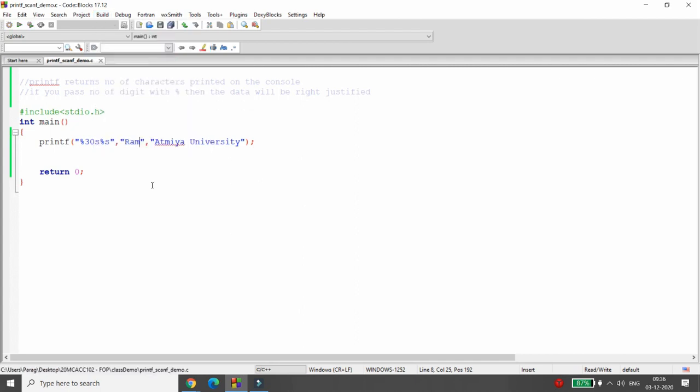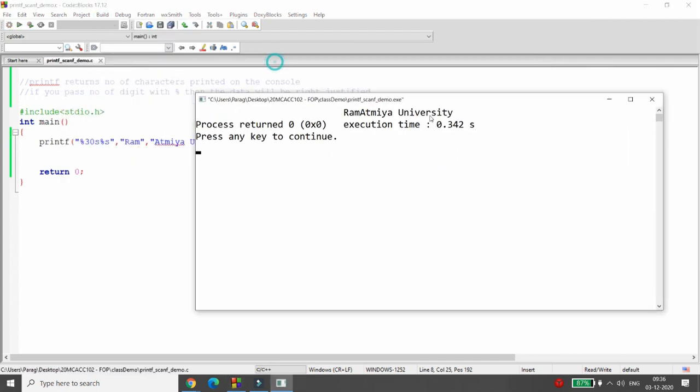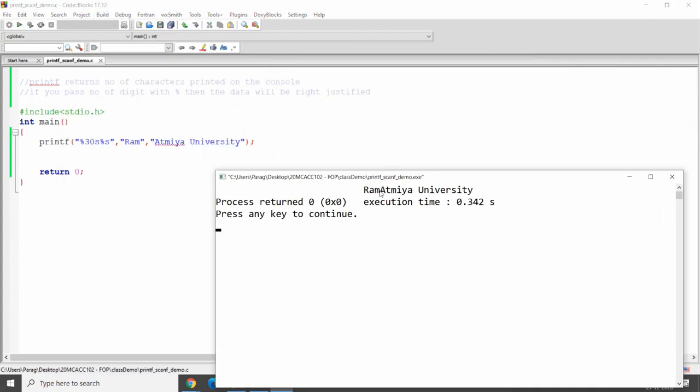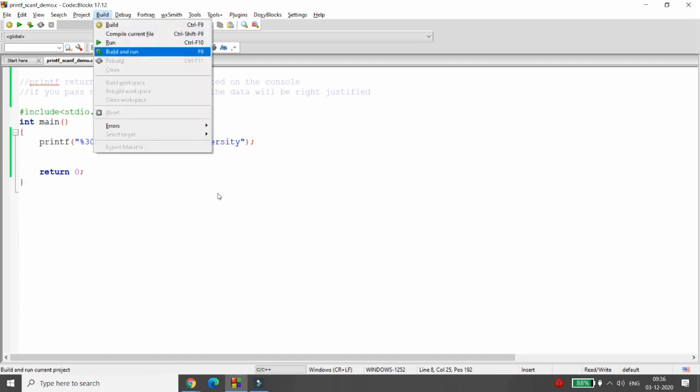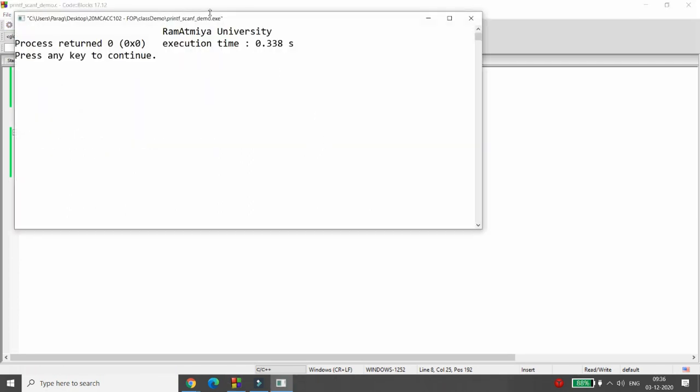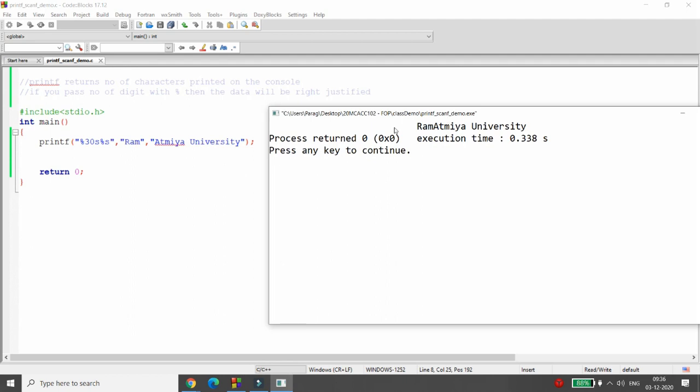27 space will be there. You can just check, see what happened. If I say Ram, it means Ram is printed over here and then 27 space is there. So it is right justified. But I don't want the right justified. I want my string to start from Ram. It means I want to display Ram first and then put the 27 space.